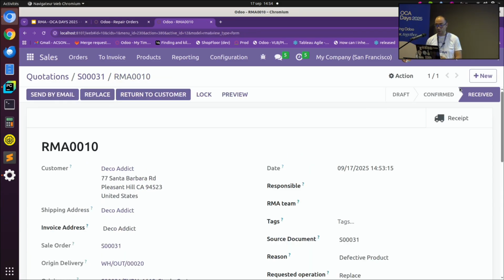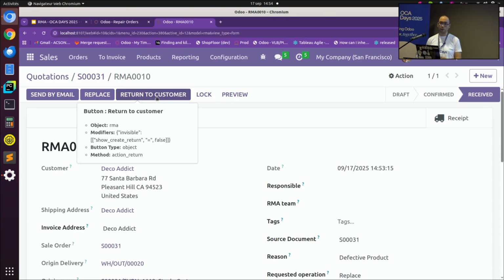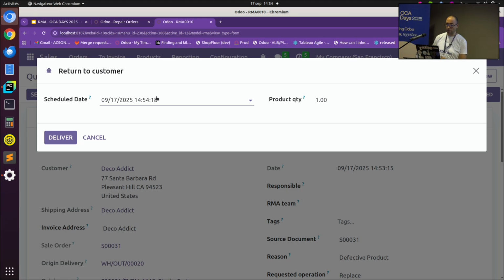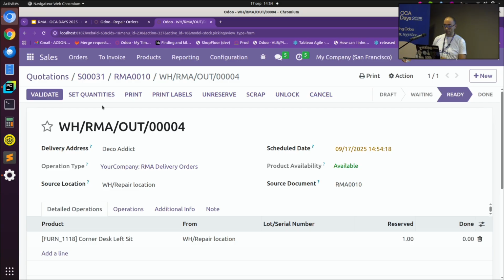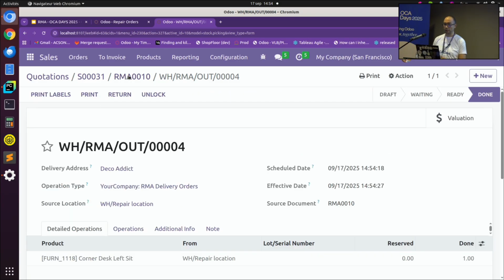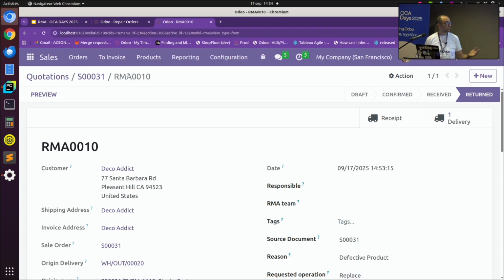And once received, here I have now the possibility to return the product to the customer with a new one. So I select return the product, deliver. I have now my delivery, and I can validate it, and it was easy, like you saw with me now, to manage the replacement process.